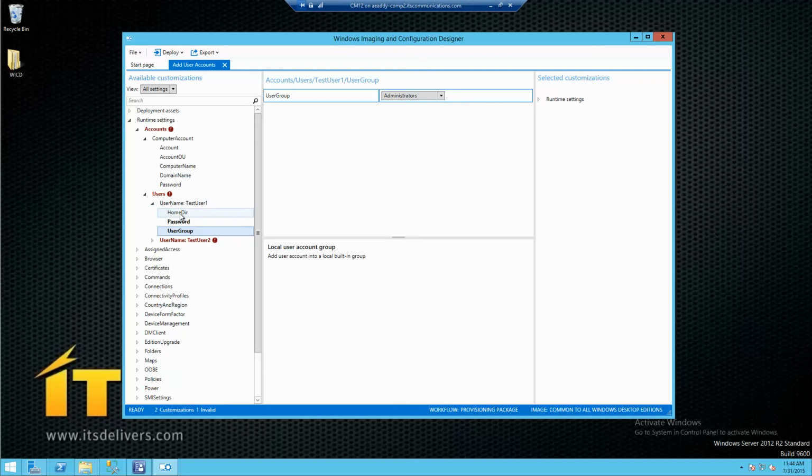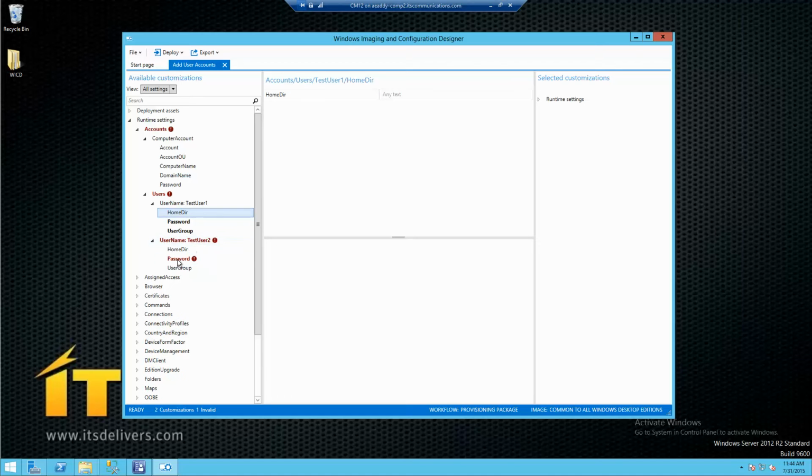We can also define the home directory. I'm not going to bother doing that in here, but if you do have a custom home directory, you can absolutely define that. For user 2, I'm going to go ahead and set the password.